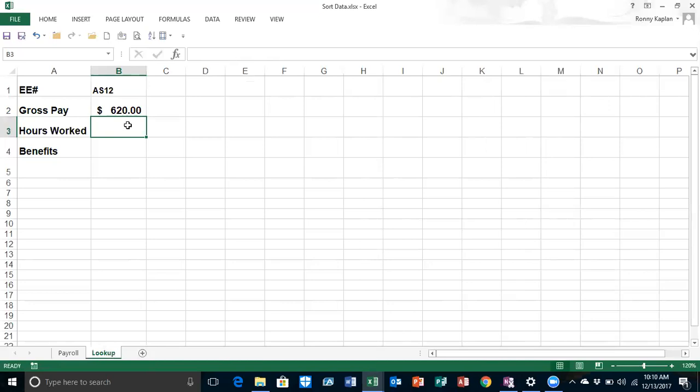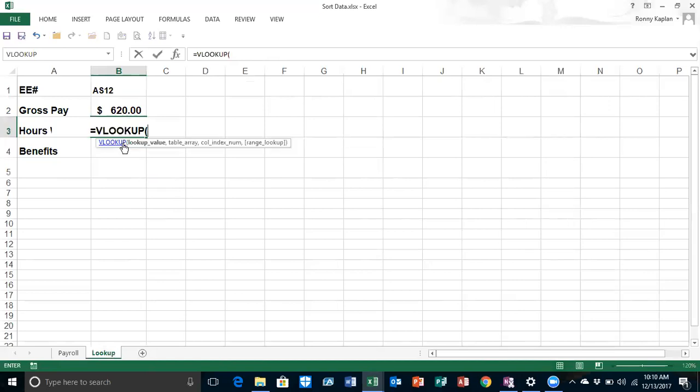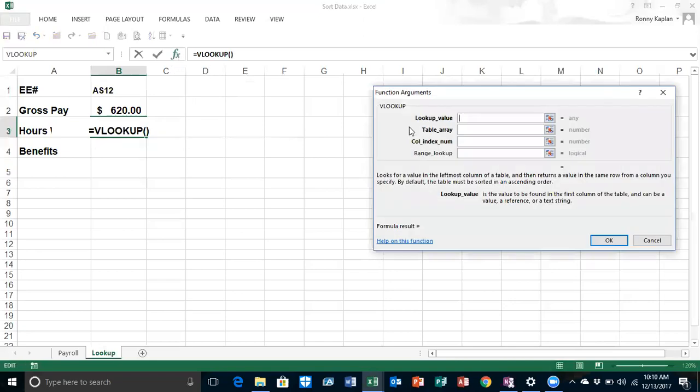If I know that it's a VLookup, I can start typing equal V, and as soon as I start typing it, there's my lookup. Now, if I know after I've done this a lot of times how to fill this in, I could just type it in. But if you want to see that dialog box, you can press that little insert function button, and there you get your dialog box. So again, I'm looking up the value here.